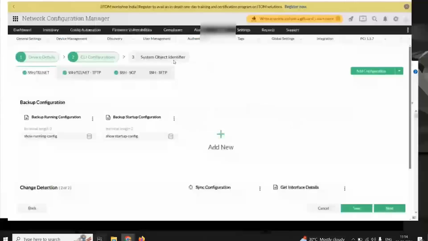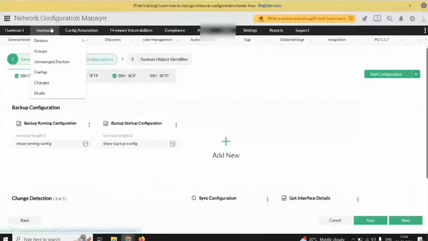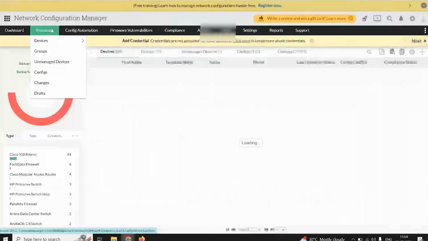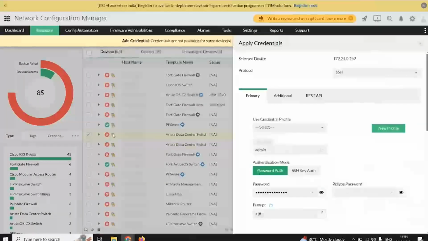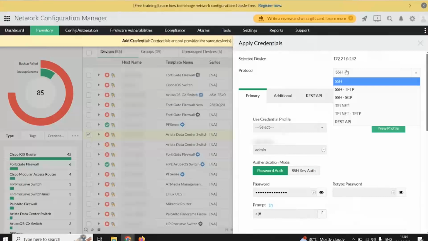So if you look here, you'll see, let's go to the inventory. And if you look here, you'll see a key symbol next to the device. So just click on that and the apply credential screen will appear. So in this screen, you can select the protocol that you want, whether it is SSH or SSH TFTP or any other protocol you need.